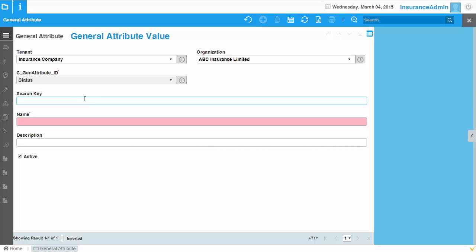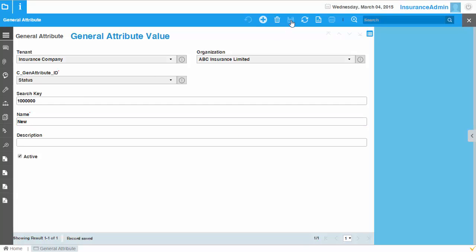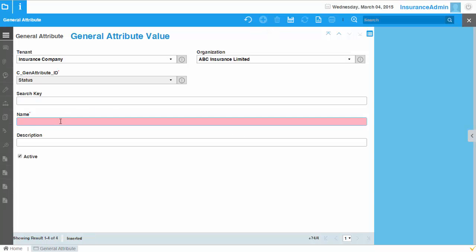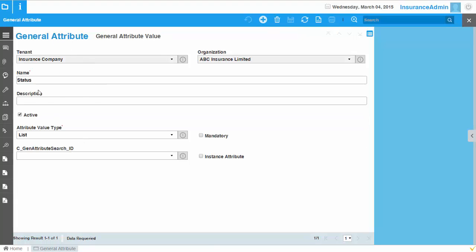So this is a document status, so I can say it's new. This is one status that I would like to have. In progress is another status I would like to have, a third status is approved, and then another status that I have is closed. Okay, so what I have done is I have created an attribute called status, and I have created the values which are possible to be selected in that attribute.